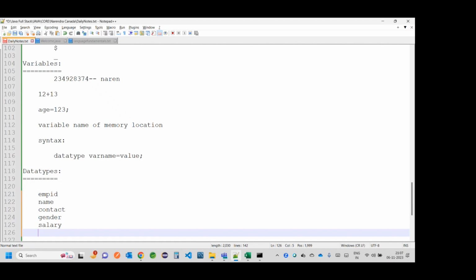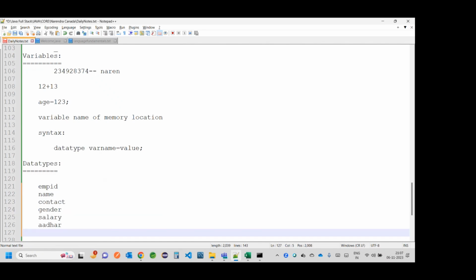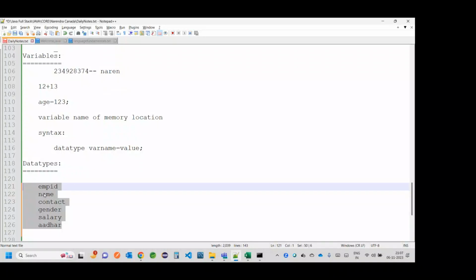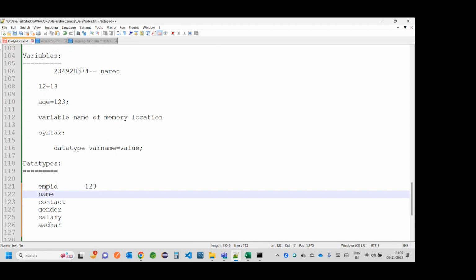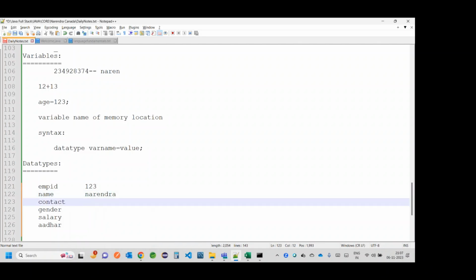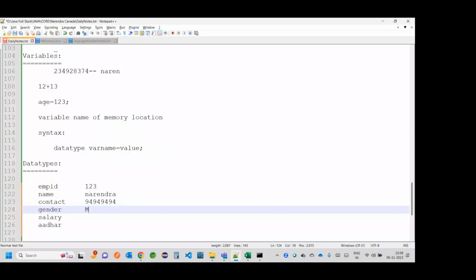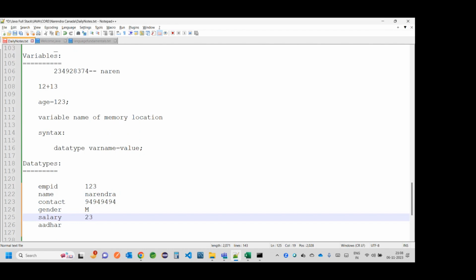As a normal person, an Aadhaar number will be there, especially in India, contact number, bank account number, surname, last name, different data we have. Not everything is the same. Employee ID is numeric data, numbers. Name is a group of characters. Contact is again numbers. Gender is a single character, let's say M for male. Salary may be decimal values. If I ask about a yearly package, something like 23.56, we used to say. So that kind of decimal values we have.